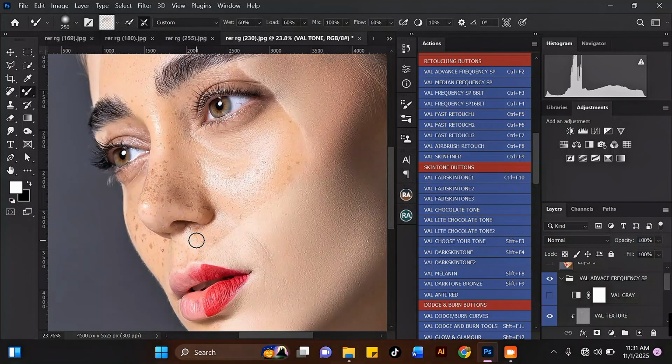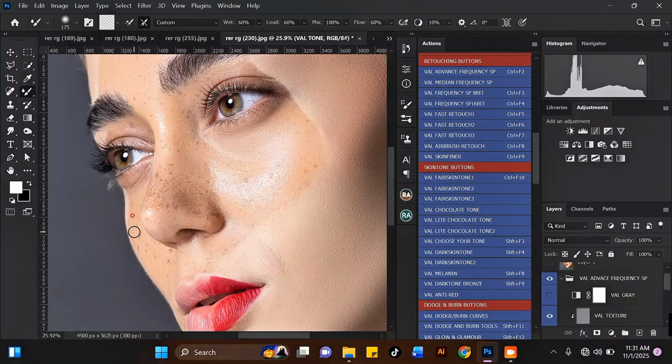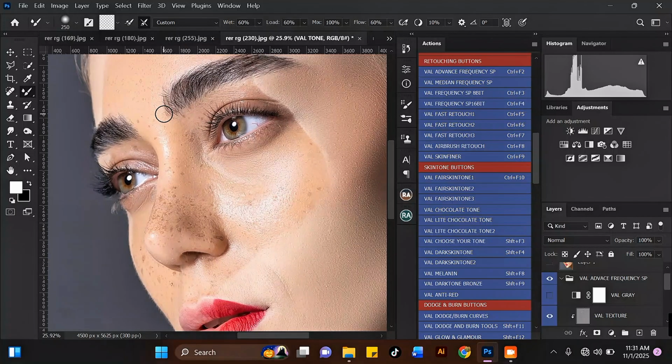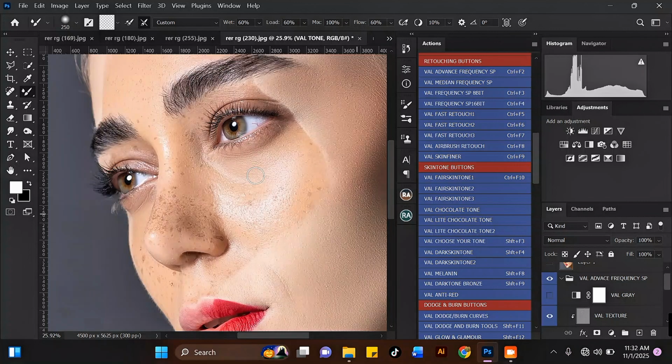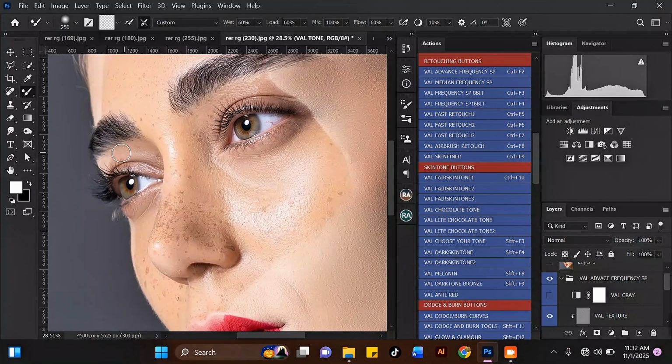Okay, so you can see that I'm retouching this and the freckles are still there. Though the freckles are fading as I'm brushing, don't worry about that. We are going to build it back and make it look realistic, perfect, beautiful like this.